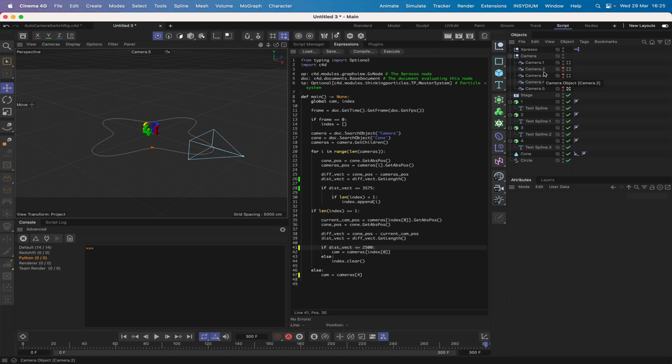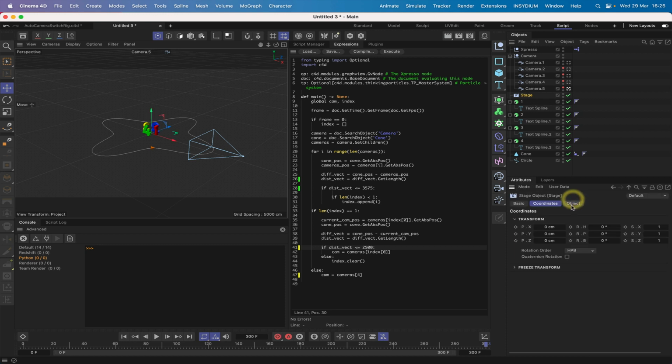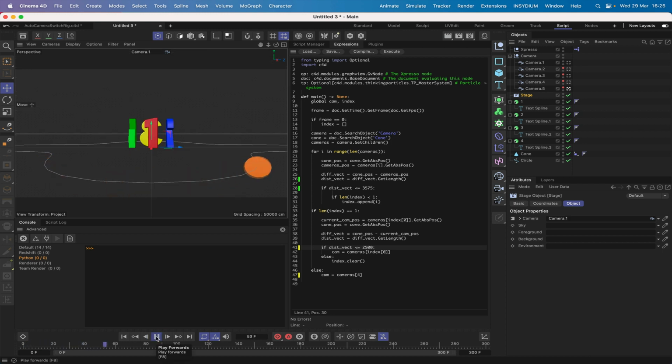But anyway, that's how you go about creating a rig to automatically switch cameras using the stage object. Yeah, that's how you go about doing it. And that's what I wanted to show you in this tutorial.